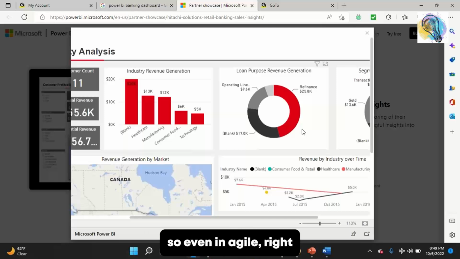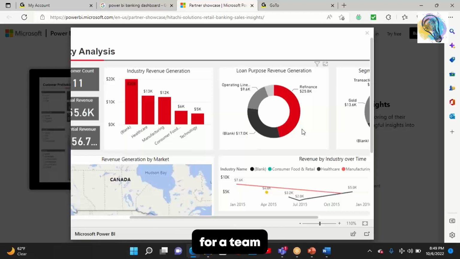But even in Agile, right, there is something called a sprint. If you bring up a change request in the middle of the sprint, they will not accept it. It's not healthy for a team to accept that change. They'll only do it in the next sprint, mostly for the same release, right? In the same release. Now this is for major changes.